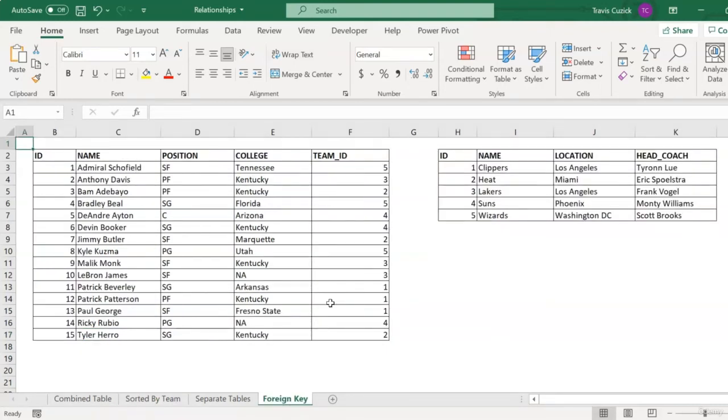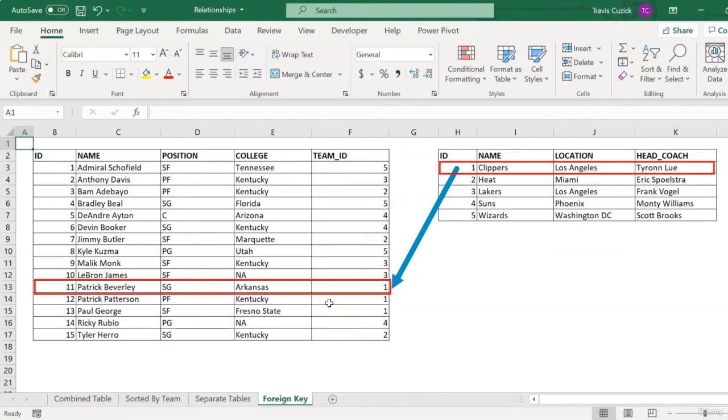So with a foreign key, instead of listing the team, coach, and city for each player in the players table, we simply include the primary key of the associated record from the team table. So for Patrick Beverley, instead of saying that he plays for the Clippers and they're located in Los Angeles and his head coach is Tyronn Lue, we'll simply include the value of the Clippers in the ID field of the teams table. So the ID for the Clippers is 1. So now we just need to put that 1 in the record for Patrick Beverley in the players table in the team ID column, which is our foreign key. So now anytime we want, we can link this record about Patrick Beverley to the record about the team that he plays for.